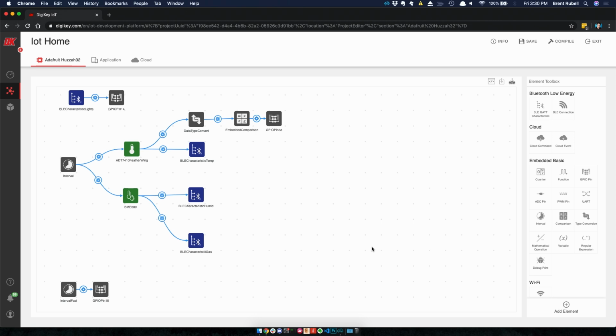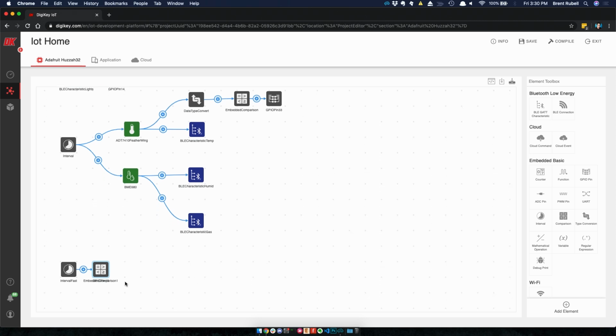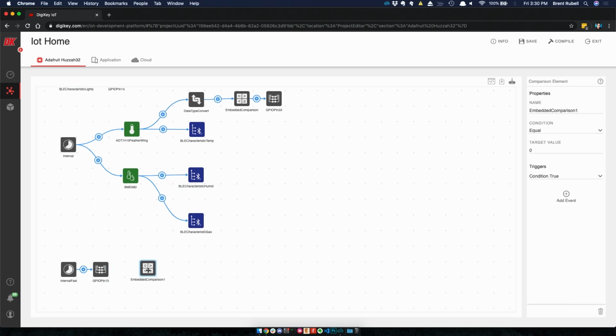Let's add another comparison element to evaluate if the door is open or closed. In the embedded toolbox, click the comparison element. On the workspace, let's move the comparison element a little bit to the right. Click the comparison element to open its properties, and change the element's name to embedded comparison door. If the door is open, the GPIO pin will read a value of 1. Change the target value to 1.